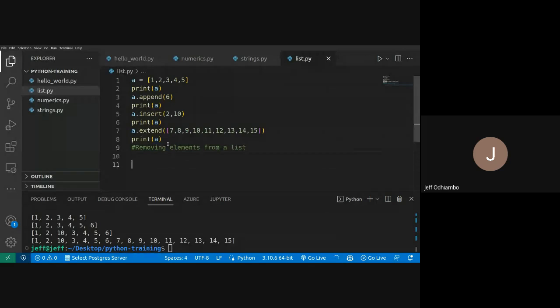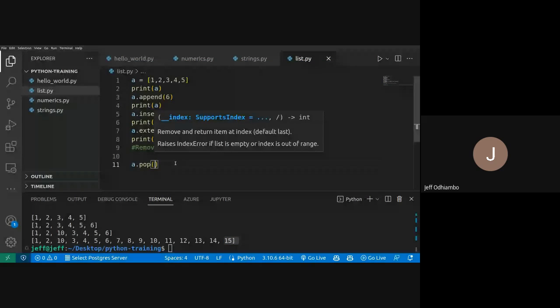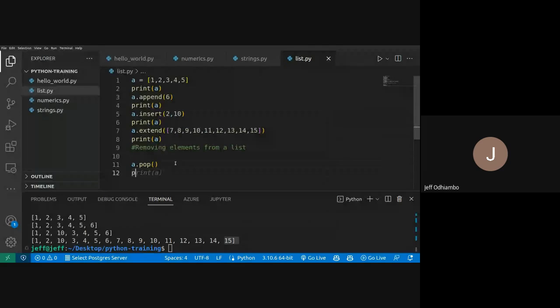First method is pop. Pop returns the topmost element in that particular list. So we expect in our list the topmost is 15. So pop will delete 15. Now we do a.pop. Then we print again. Let me see what happens. Now we don't have 15 after pop. Pop will remove the topmost element in that particular list.